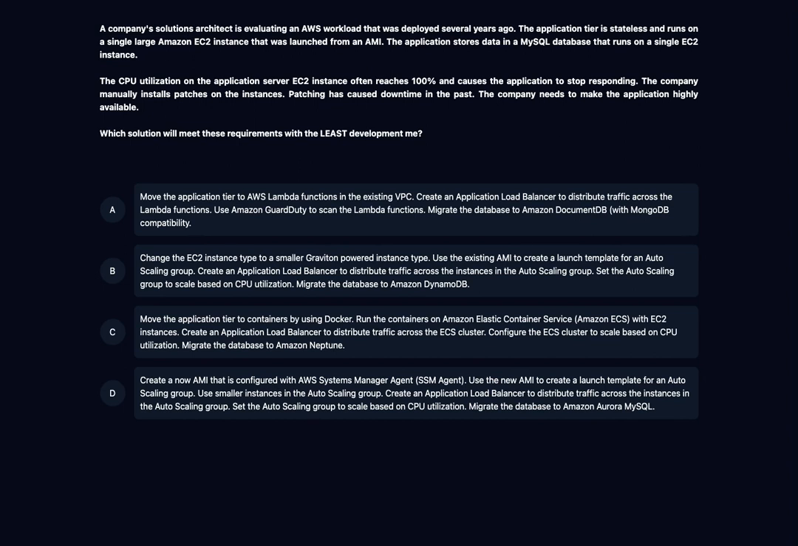The company manually installs patches on the instances. Patching has caused downtime in the past. The company needs to make the application highly available. Which solution will meet these requirements with the least development effort?